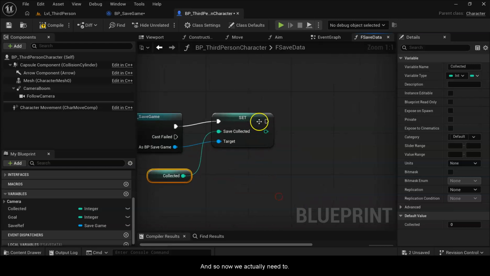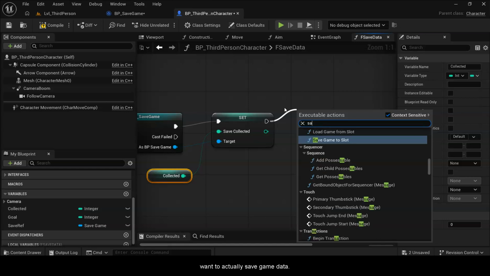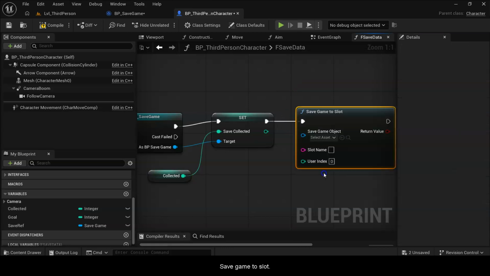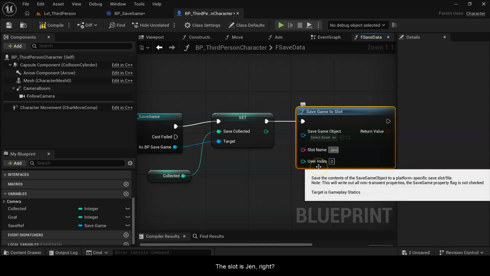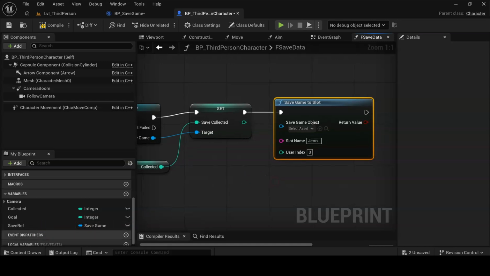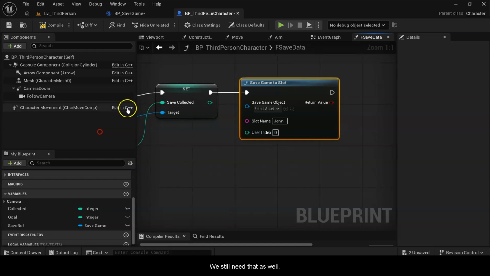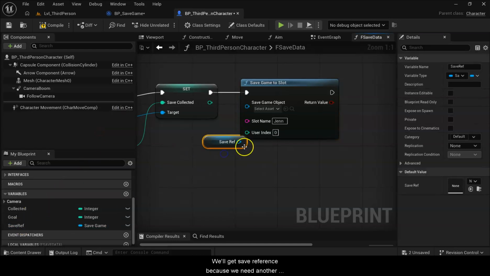So all we've done so far is go and see if the slot exists, figure out the value that we wanted to put in there, and now we want to actually do save game to slot. The slot is Jen, or it'll be your name or whatever you want to call it. We also need the save reference here, which we can just pull from here. We'll get save reference because we need another input into this.